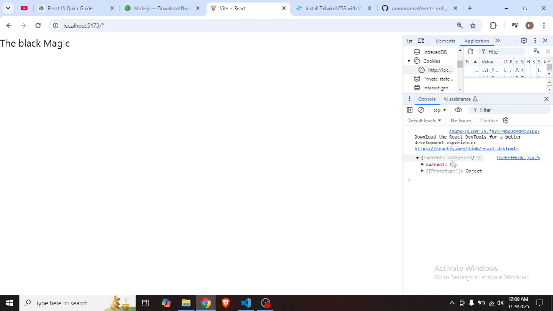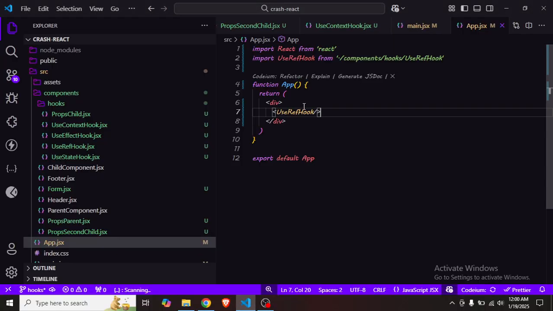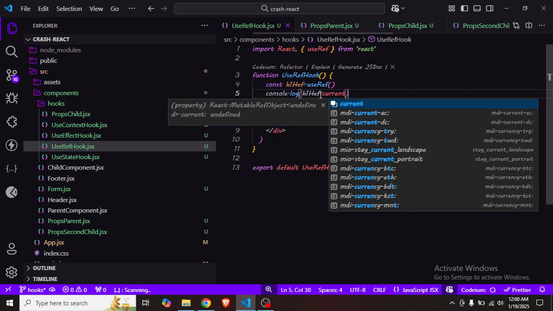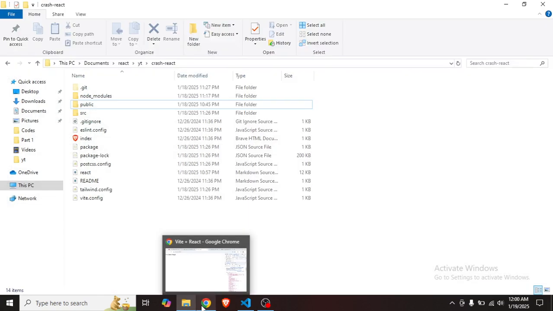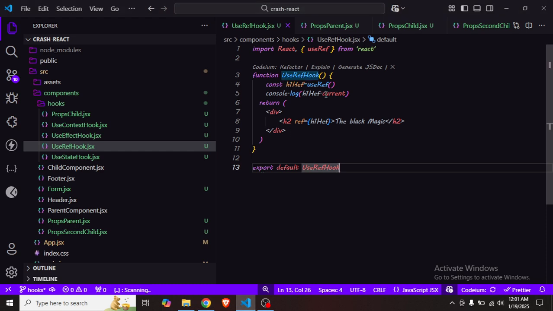So the current is equal to undefined, actually the current is equal to h2. So let me go to the useRef hook, where we have that current and include. Let me see what is getting in this. It is equal to undefined. Okay, it has no value.